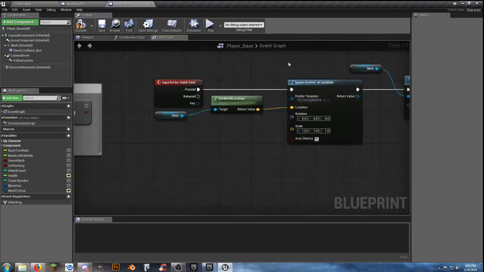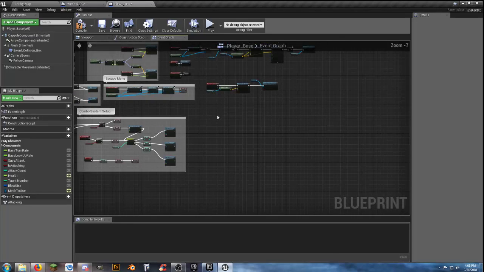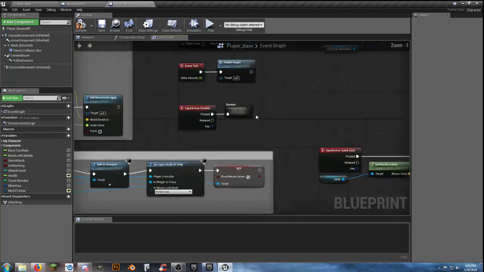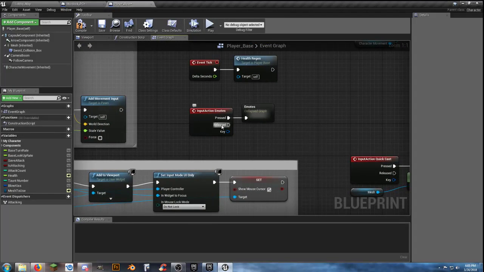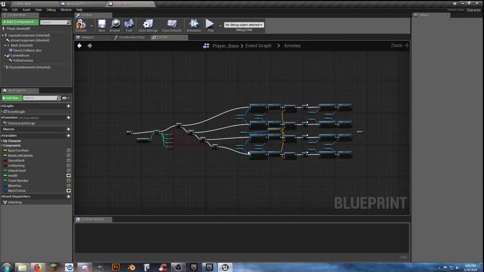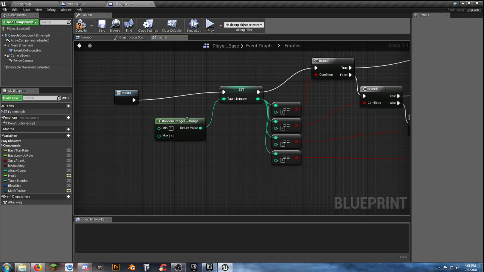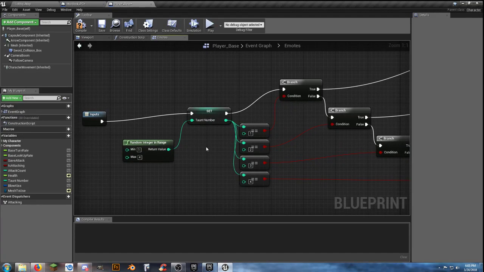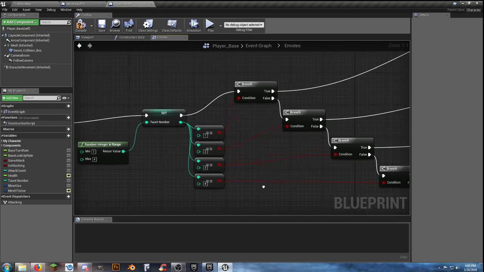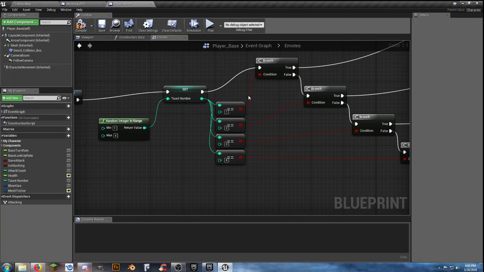So anytime you do those emotes, and like I've got them bound up inside this collapsed graph, whenever you hit the F key, it grabs a random integer in range. It sets the taunt numbers 1, 2, 3, and 4, if I set the minimum to 1 and max to 4.